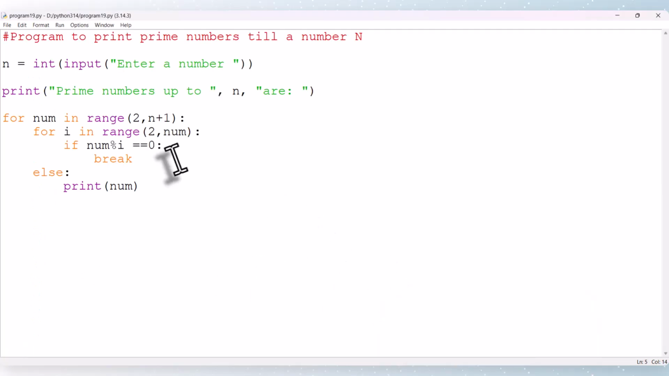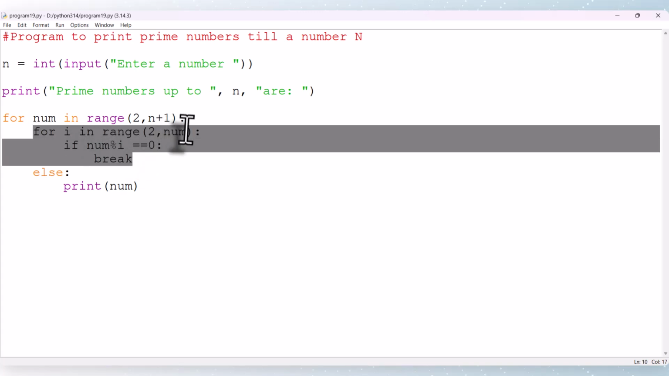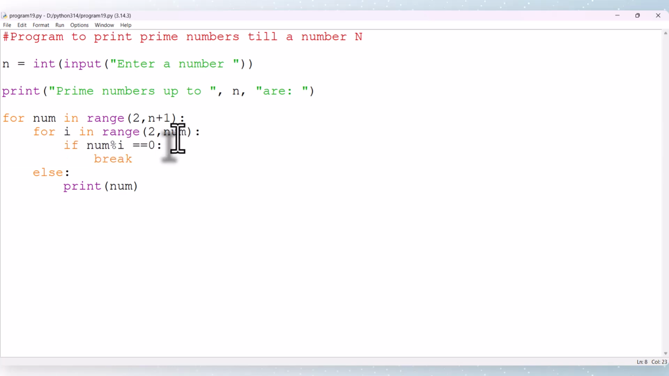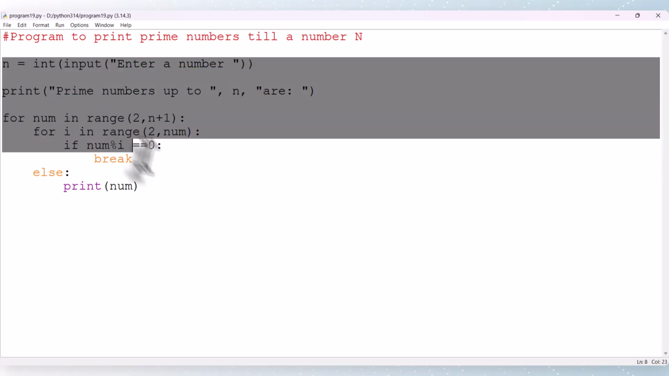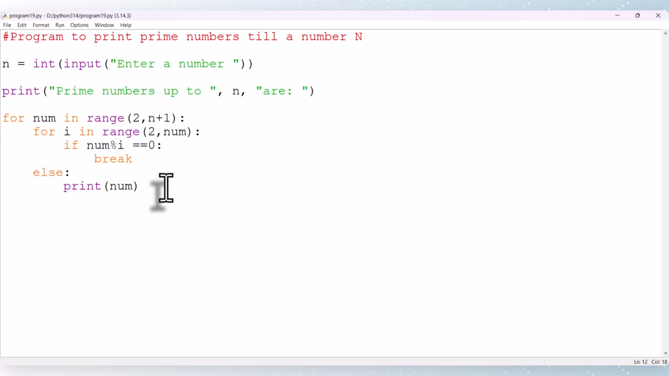But as I mentioned, you can still optimize this code. You need not iterate till num, you can go till num by 2 also. But this program is focused on giving a very simple logic for beginners.